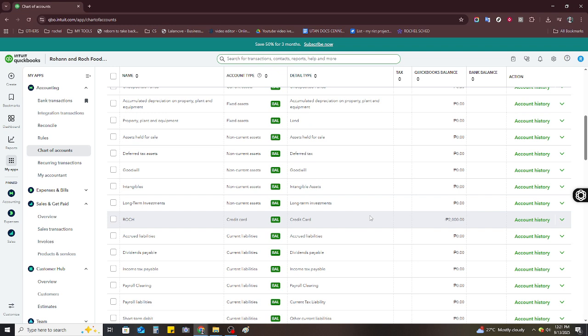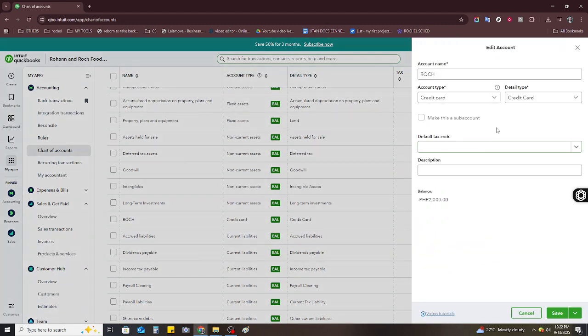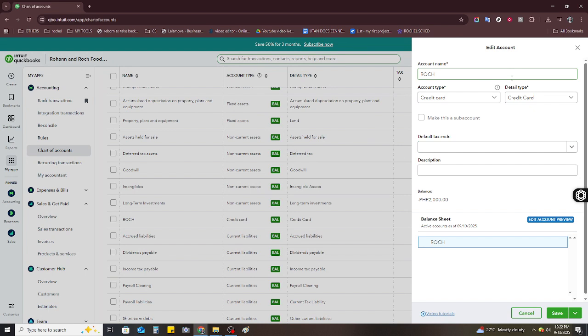Once you've made your selection, we'll focus on editing the secondary account. Find this account on your Chart of Accounts list and head to the Action dropdown where you'll click Edit. Here's your chance to change the account name to exactly match the primary name. Double check that both the type and detailed type fields match as well. When everything looks good, all you have to do is click Save and Close.